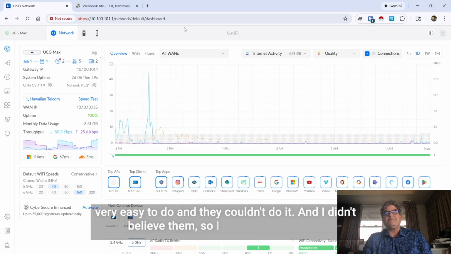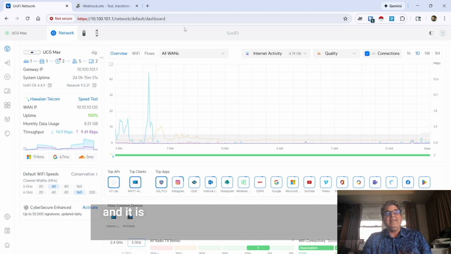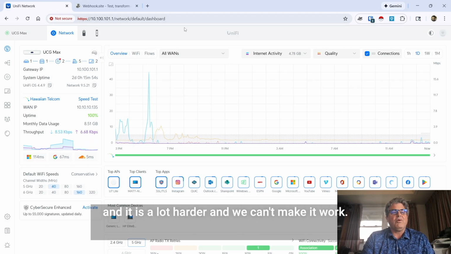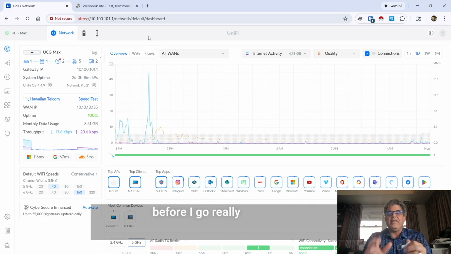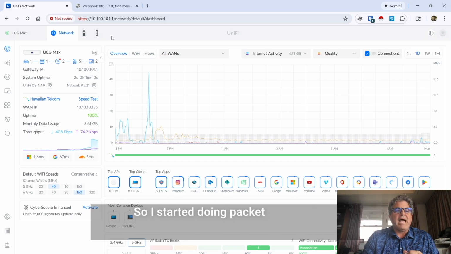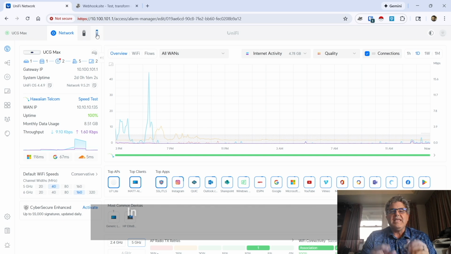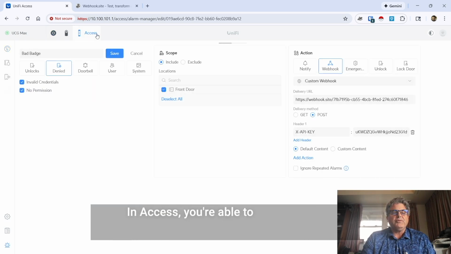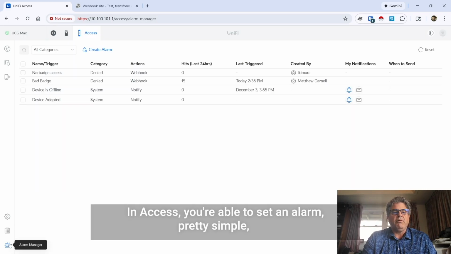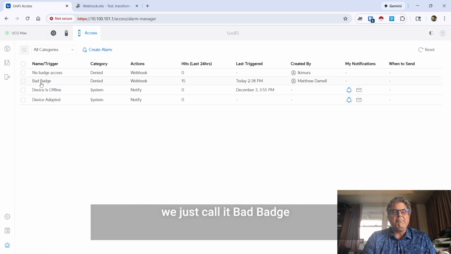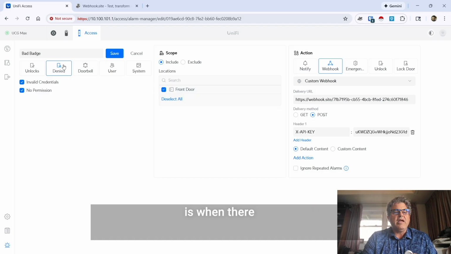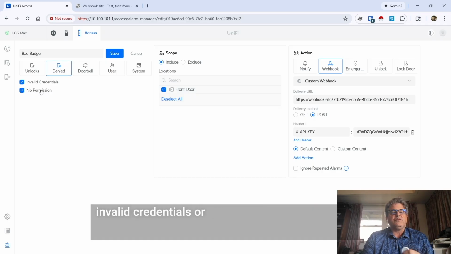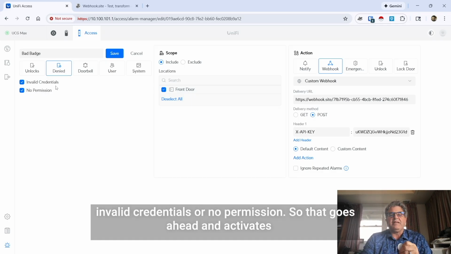And I didn't believe them, so I set up the demo kit, and it is a lot harder, and we can't make it work. So definitely need your help in figuring this out before I go really deep here and start doing packet captures. In Access, you're able to set an alarm, pretty simple, that we just call bad badge. And when it's activated, what causes it to activate is when there are invalid credentials or no permission. So that goes ahead and activates it.